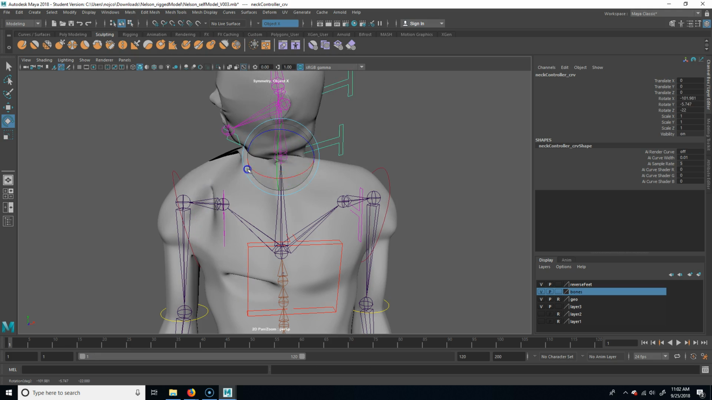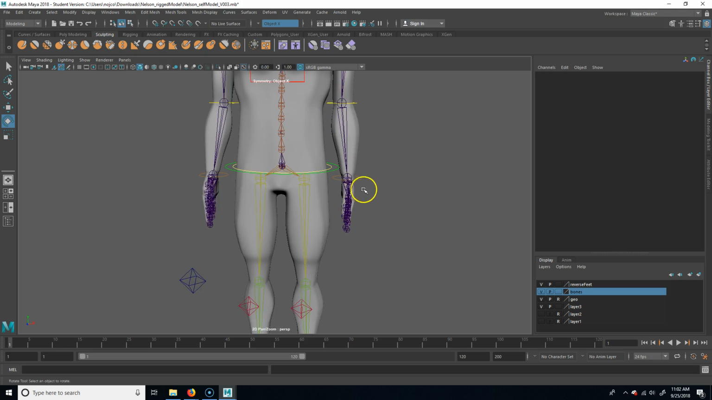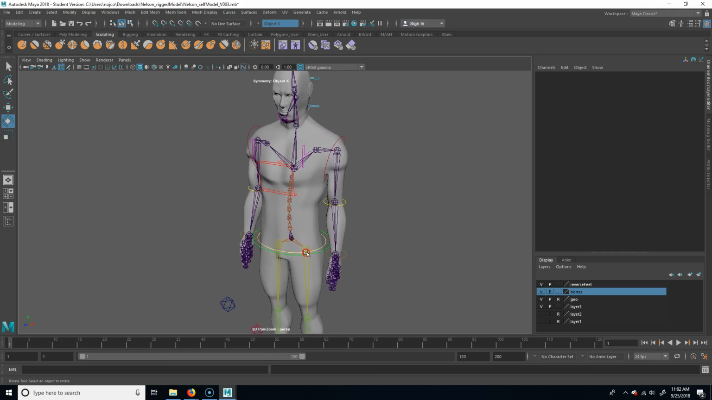You've got some weight painting issues, just so you are aware. You need to fix some of that. Alright. Now, let's see here.